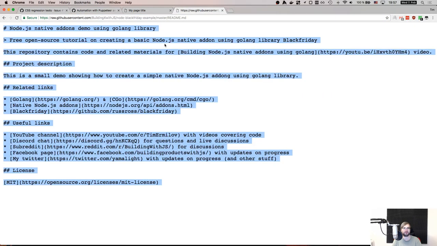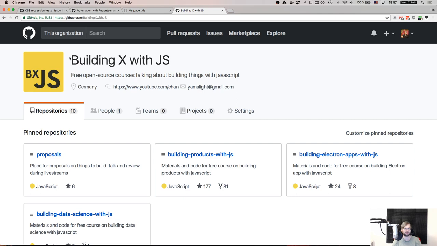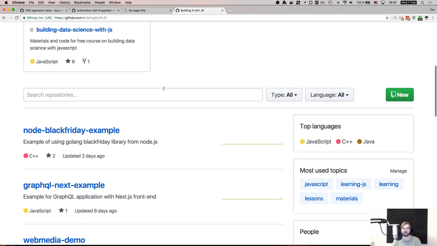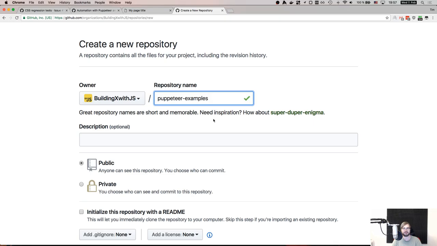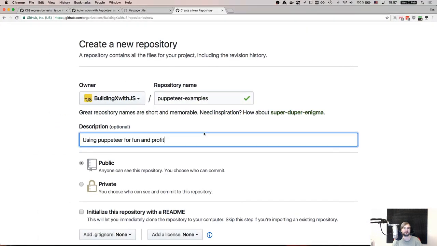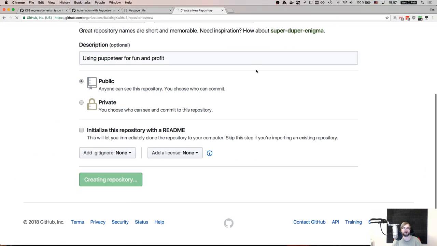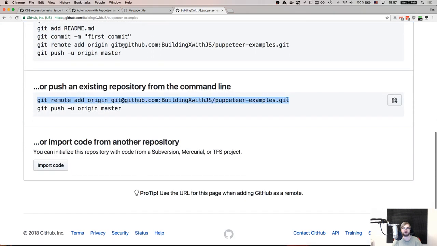So I should probably push it to GitHub now. There's like no questions so far. So, if any come up in your head while you're watching this, feel free to ask them. Right. Puppeteer examples. Let's call it examples because there's more than one right now. In Puppeteer for fun and profit, create the repo and just push that stuff over there and then do a recap.